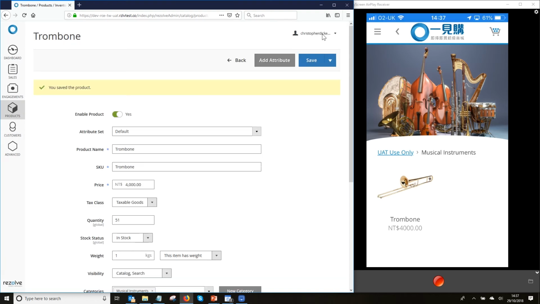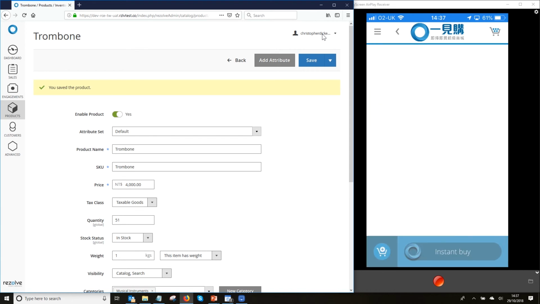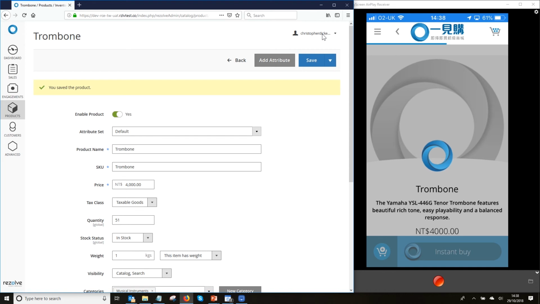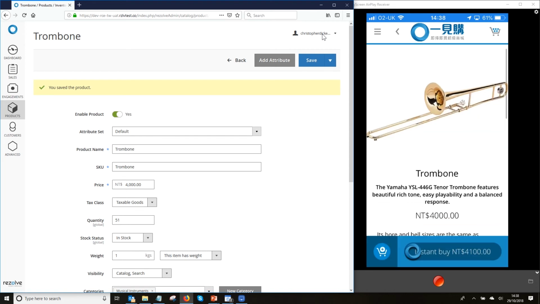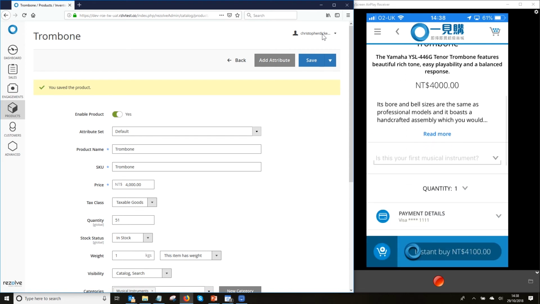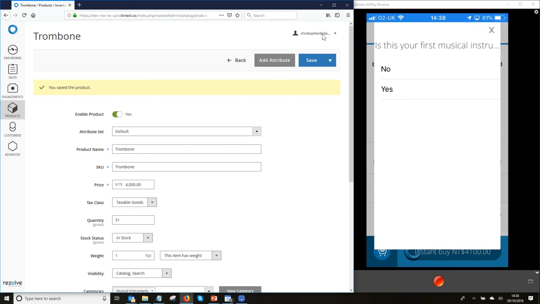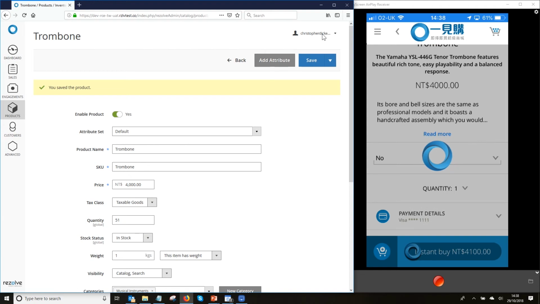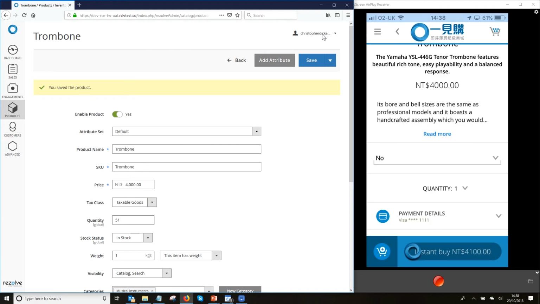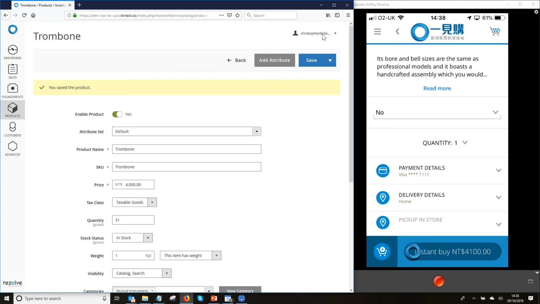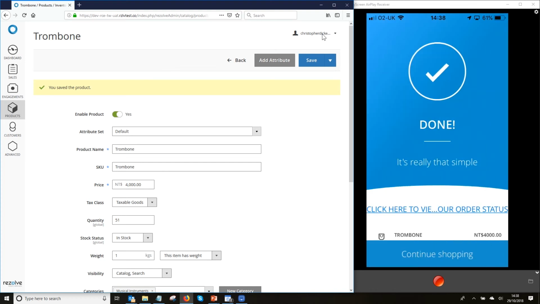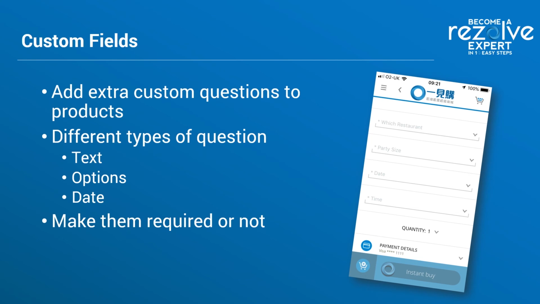And now, with our changes saved, we're going to go back into our trombone product in the app, or here on the right hand side. And there is our question. And you can click on that and we get our answers. And the answer for me is no. And then you might want to ask some follow-up questions from that as well. But I'm happy with that. Let's buy it. So that's custom options. It's a good way of adding extra questions or extra options to a product.